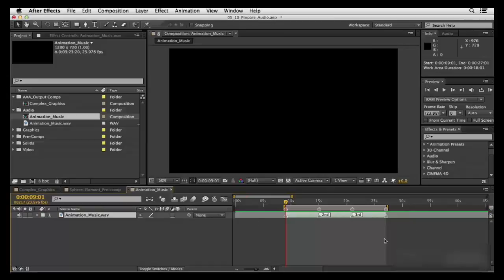Now this work area can be used to change the duration of a composition. So if I right-click or control-click anywhere in this work area, I can choose Trim Comp to Work Area. That way everything has been resized and it fits all within this one composition.